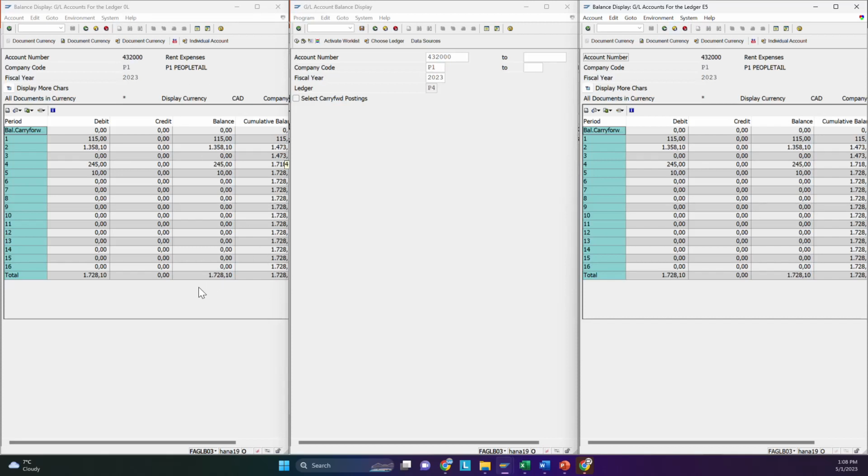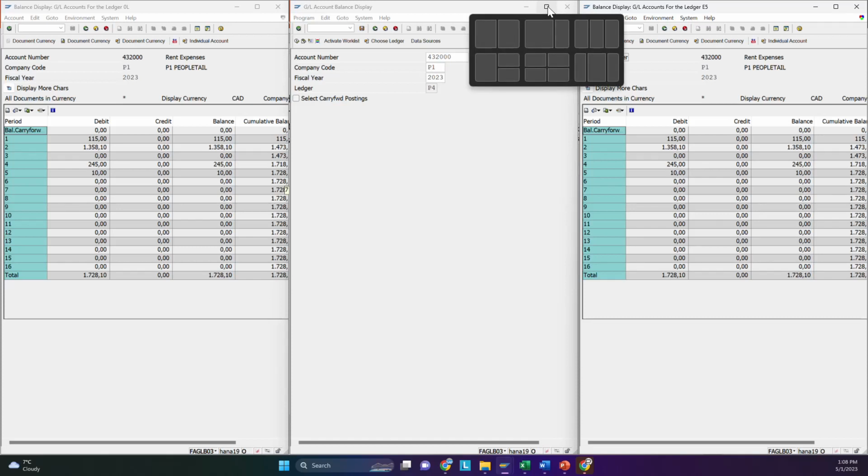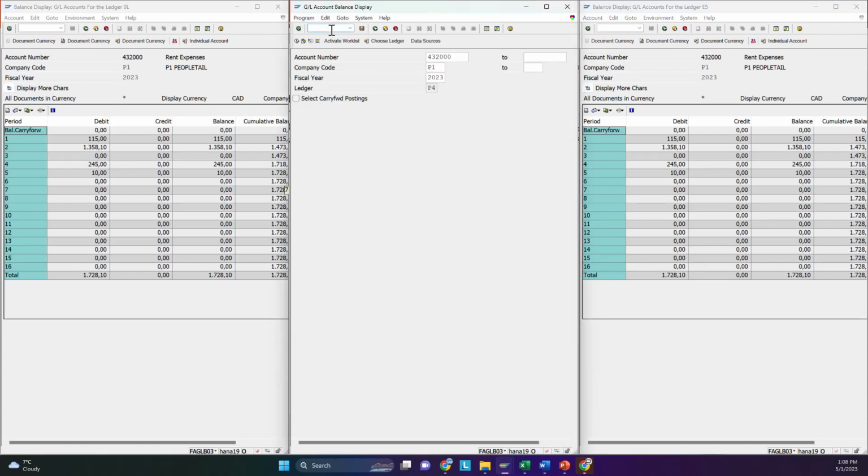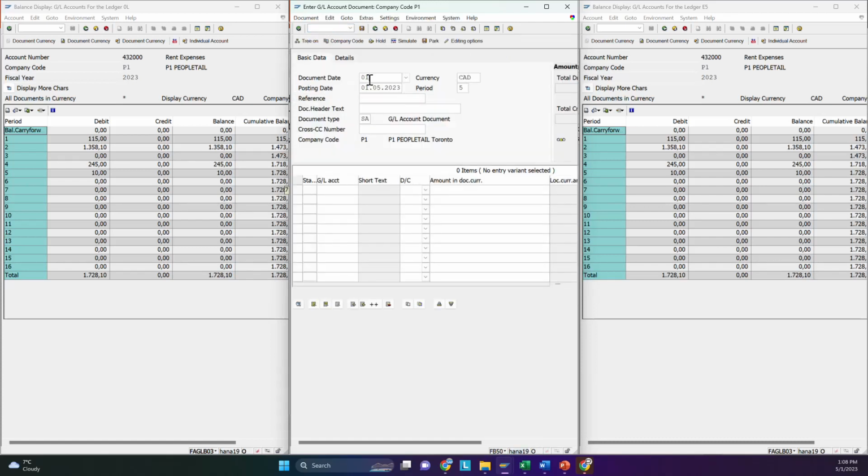So now we will enter one entry in FB50. It will come in all three ledgers. Document date is the same. Document currency is this. In the GL account we can enter, say, 43200 debit. The entry we enter is $88, and 121 credit 88. Save it. So this document is posted, so it should come in all three ledgers.